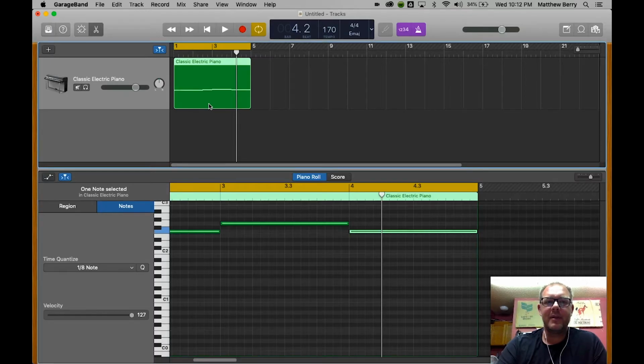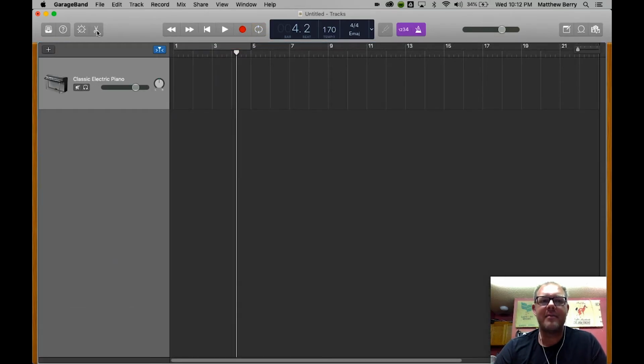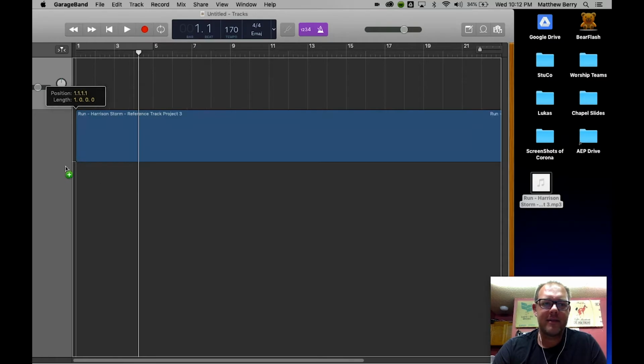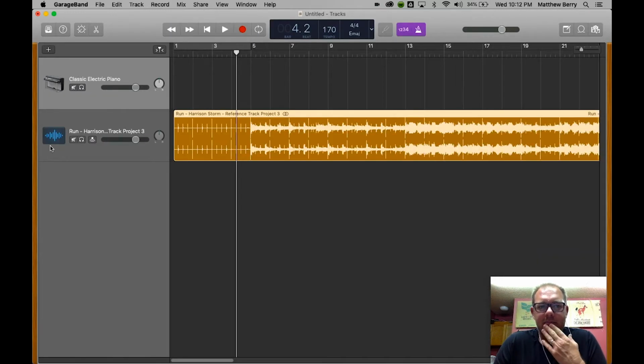All right, now I want to start getting my real song in there. There's a couple really important things. This program does not have markers. This program has arrangements. So here's what you're going to do. You're going to take your song, and here's my song. I'm going to drag it into the very beginning, into this gray area. Let go. It's going to process it and throw it in there.